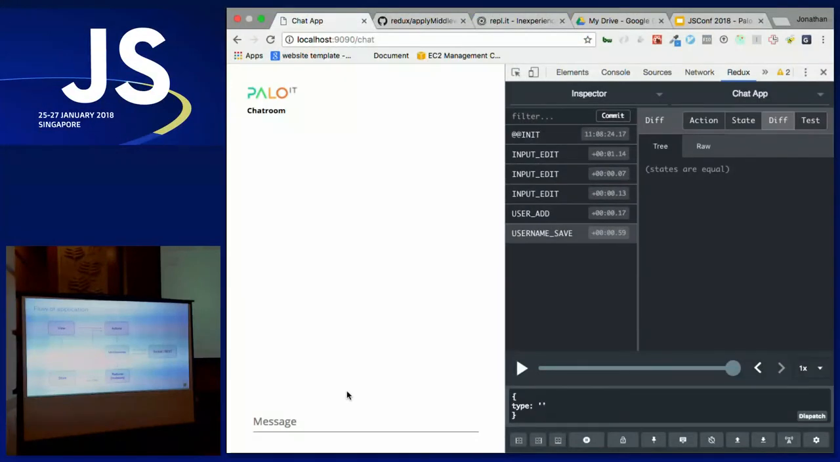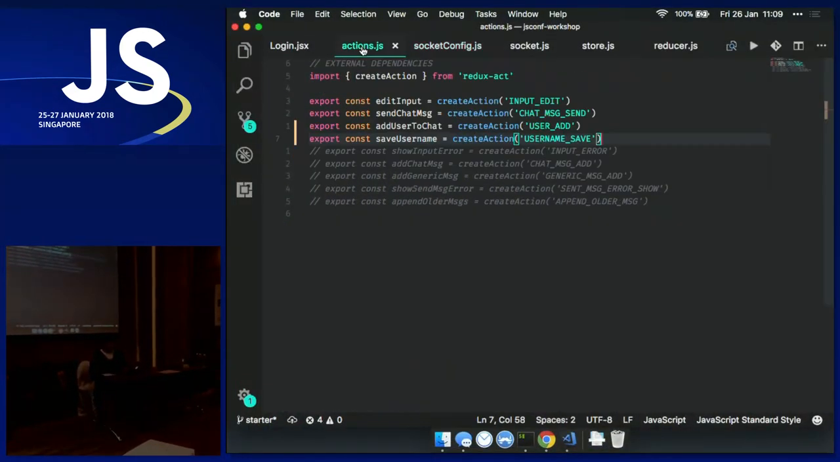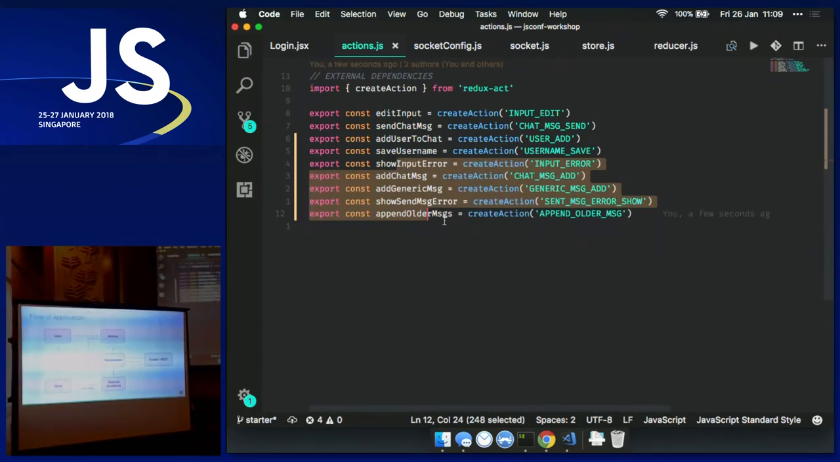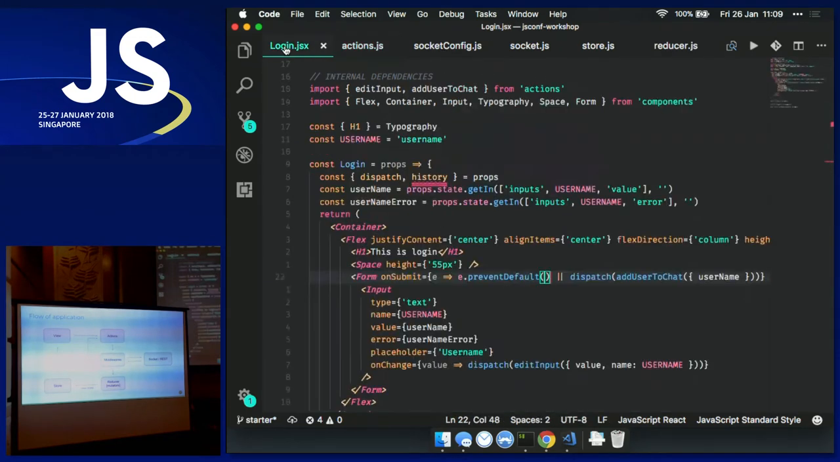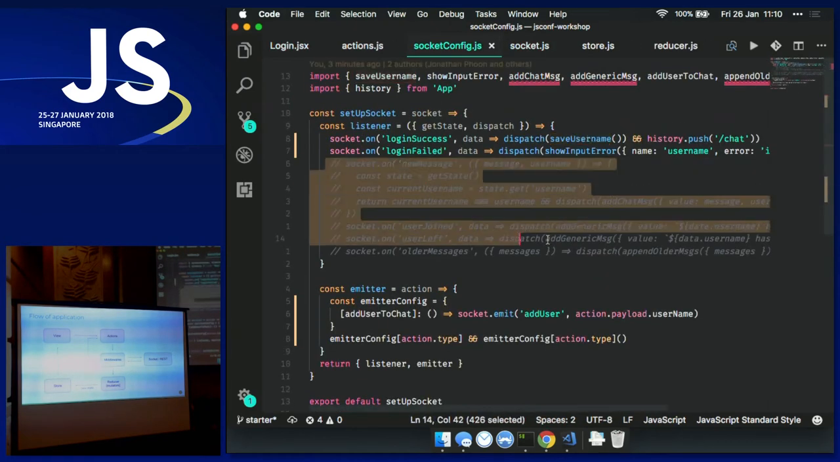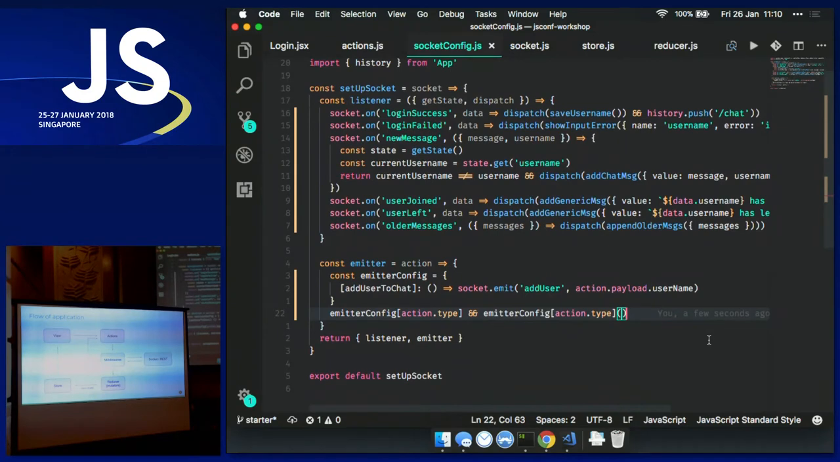So if you can log in, the rest is pretty much the same, because the rest of our actions over here are all pointing to all our socket actions. So just uncomment all this, and we can go to the socket configuration as well. Uncomment all this. So two places: uncomment all the code in socket.config and your actions.js.